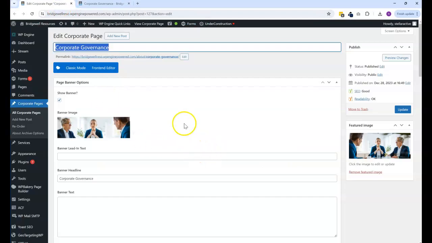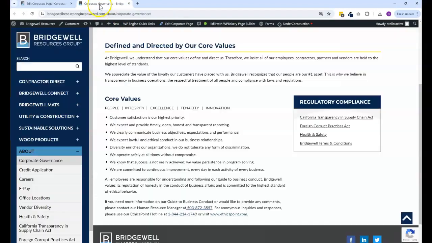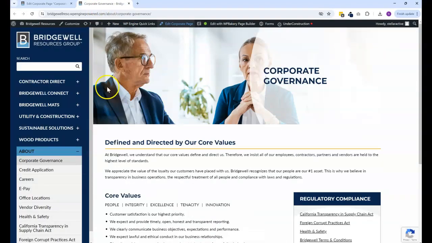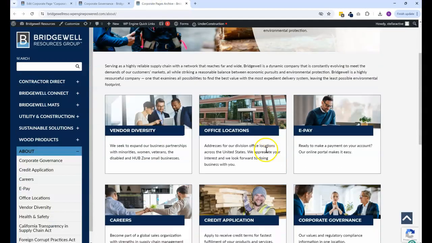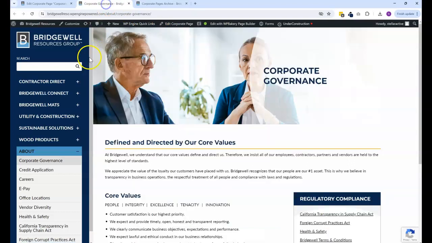So looking here on this, obviously the name of the page goes here. That is going to be what shows up in this headline right here, wherever that feeds in. So we've got corporate governance there. So that's what's showing up in this title area here.